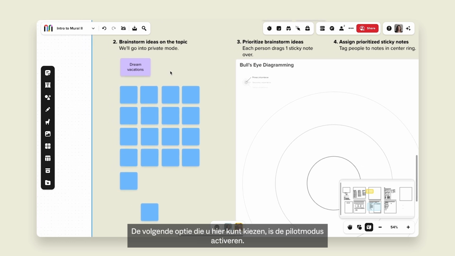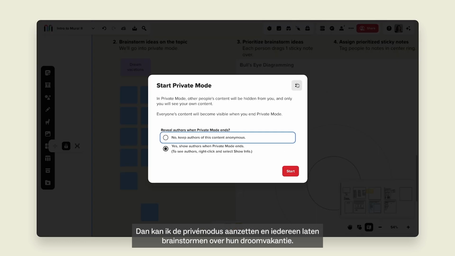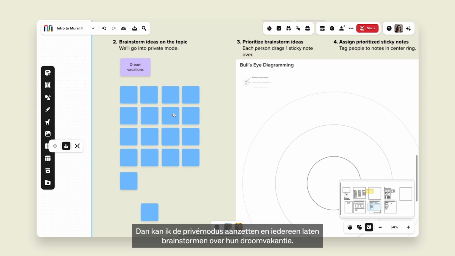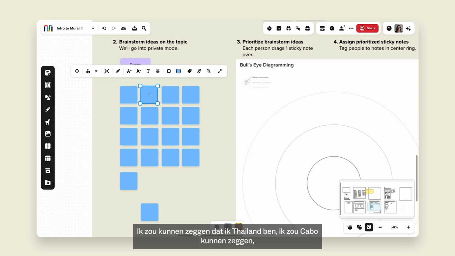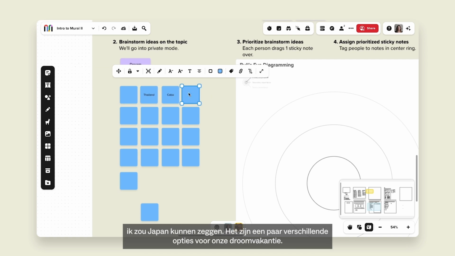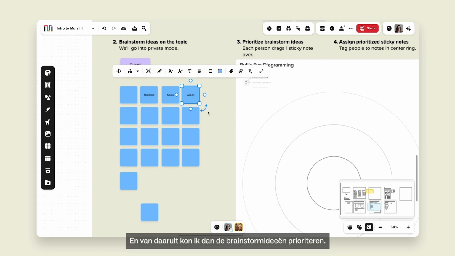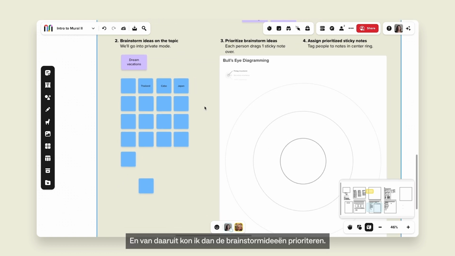So then the next option that you could do here is enact private mode. So I could turn private mode on here and have everybody brainstorm on their different types of dream vacations. So I could say maybe Thailand, I could say Cabo, I could say Japan, a couple different options for our dream vacation. And then from here, I could then prioritize these brainstorm ideas.